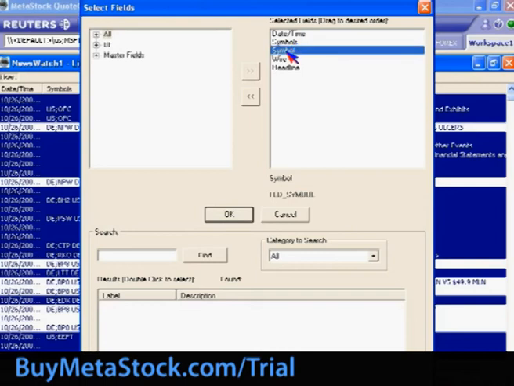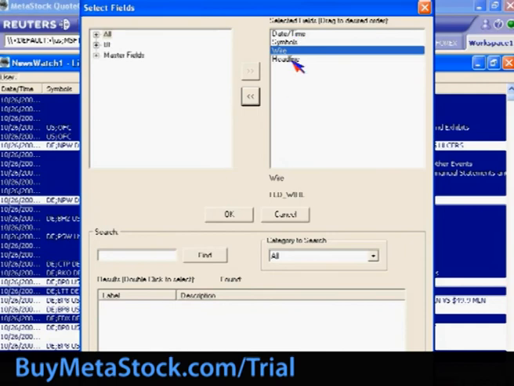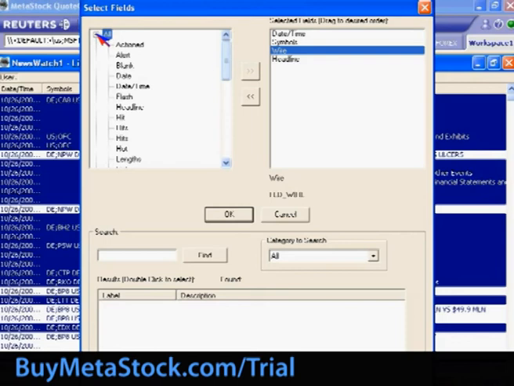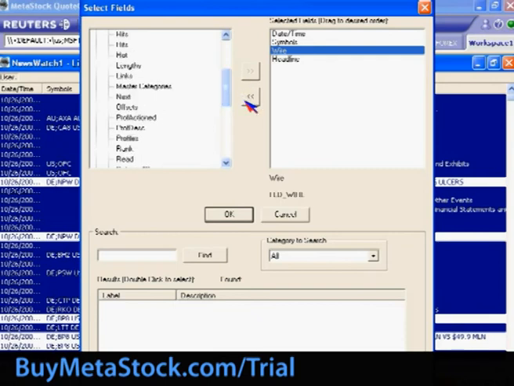Some of these may be less useful, such as symbol. If you decide you don't want it, you just highlight it, hit the arrows pointing to the left, and it removes it from the list of fields that are displayed. You can click on the plus sign on any of these categories on the left. We can just do all if you want to see absolutely everything available. And you can scroll through these.